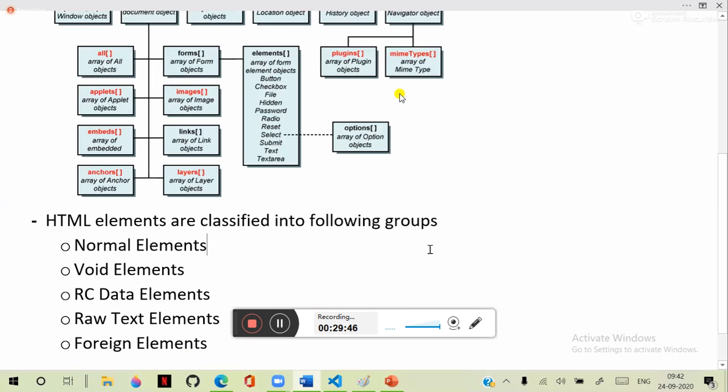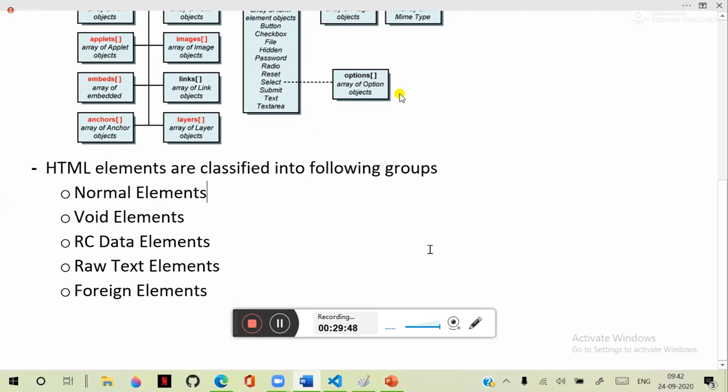People who just know HTML here and there a little bit, for them, HTML is a collection of tags. They even tell that as a definition for HTML. But technically, HTML is a collection of elements which are classified into groups. We have normal elements, void elements, RCDATA elements, raw text elements, and foreign elements. What is the difference between these elements?